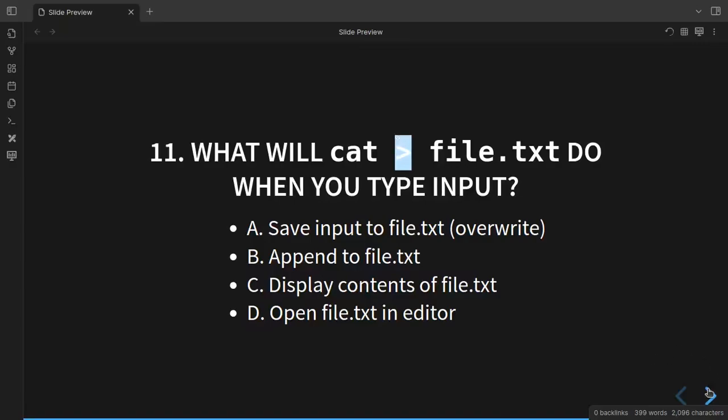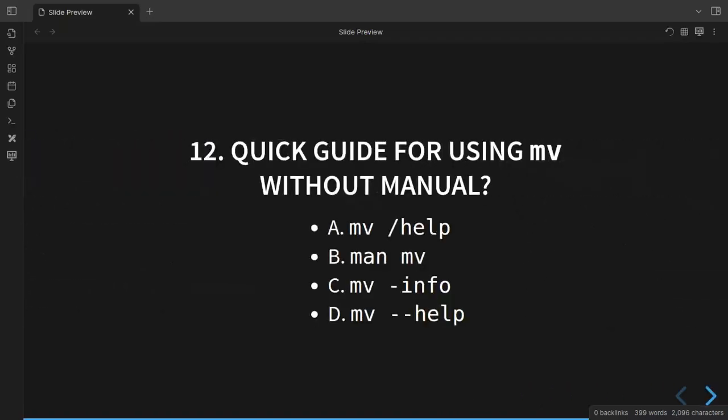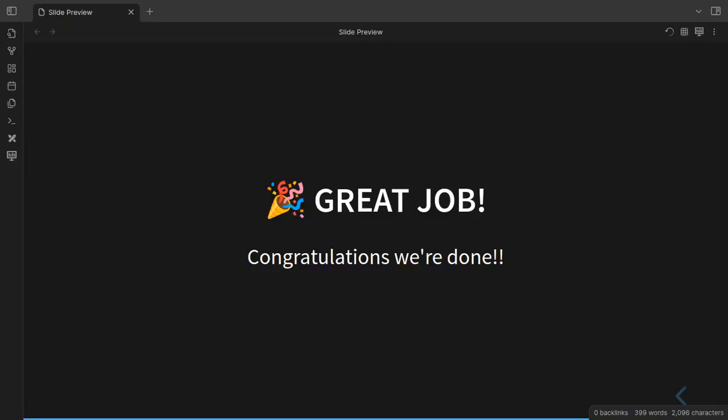Now let's go to the next question. Quick guide for using mb without the manual. For now we have not discussed the mb command, but if you want to know what the mb command does, we have to use man mb. Oh, we have a better option here in option D, mb --help. So this is much faster than opening the manual itself. So I think option D is the correct answer. So this was the last question. Congratulations guys for completing the knowledge check.